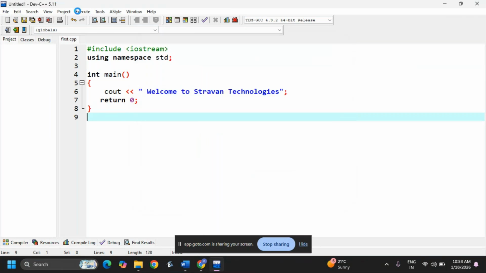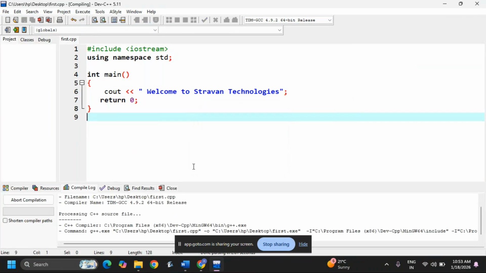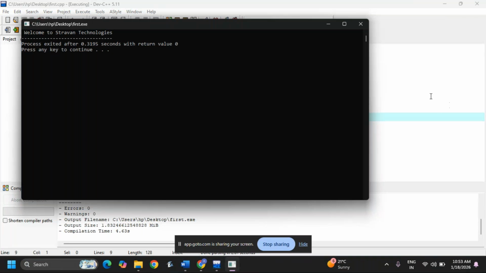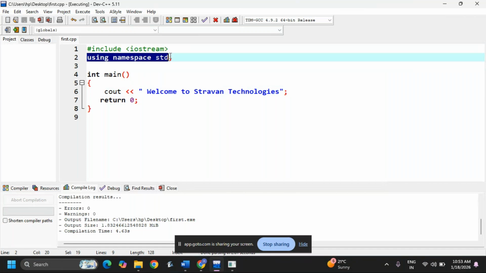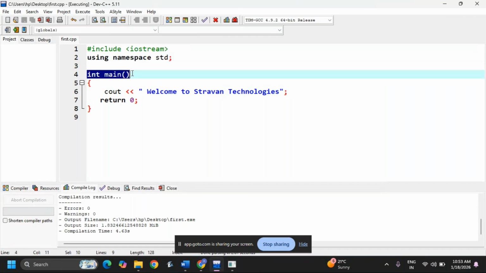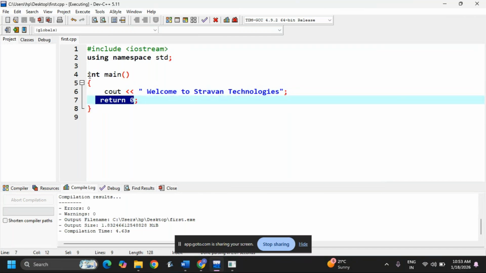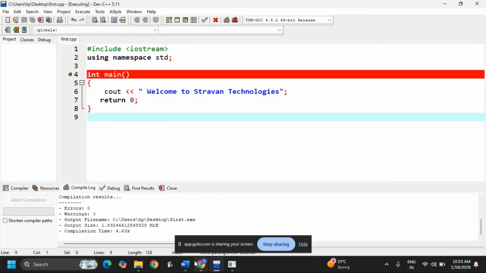Okay, now I'm running the code. See, welcome to Shravan Technologies. Now you understood. Now here this is called the header file. This is the package, using namespace std, and this is int main, and this is cout. Instead of writing printf, we are writing cout. And return 0 is the syntax. When you are writing int main, return 0 is compulsory. Okay, now we need to discuss more.